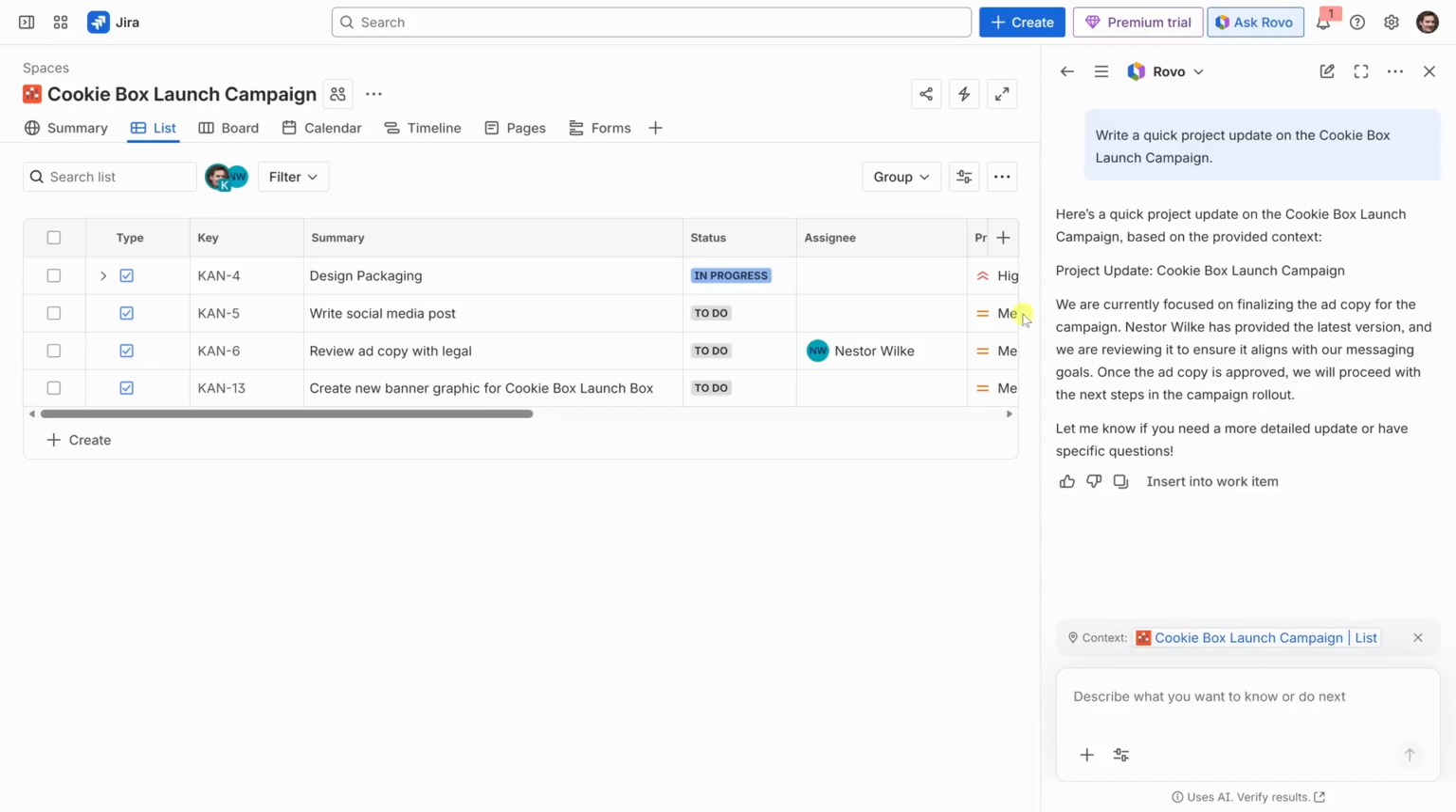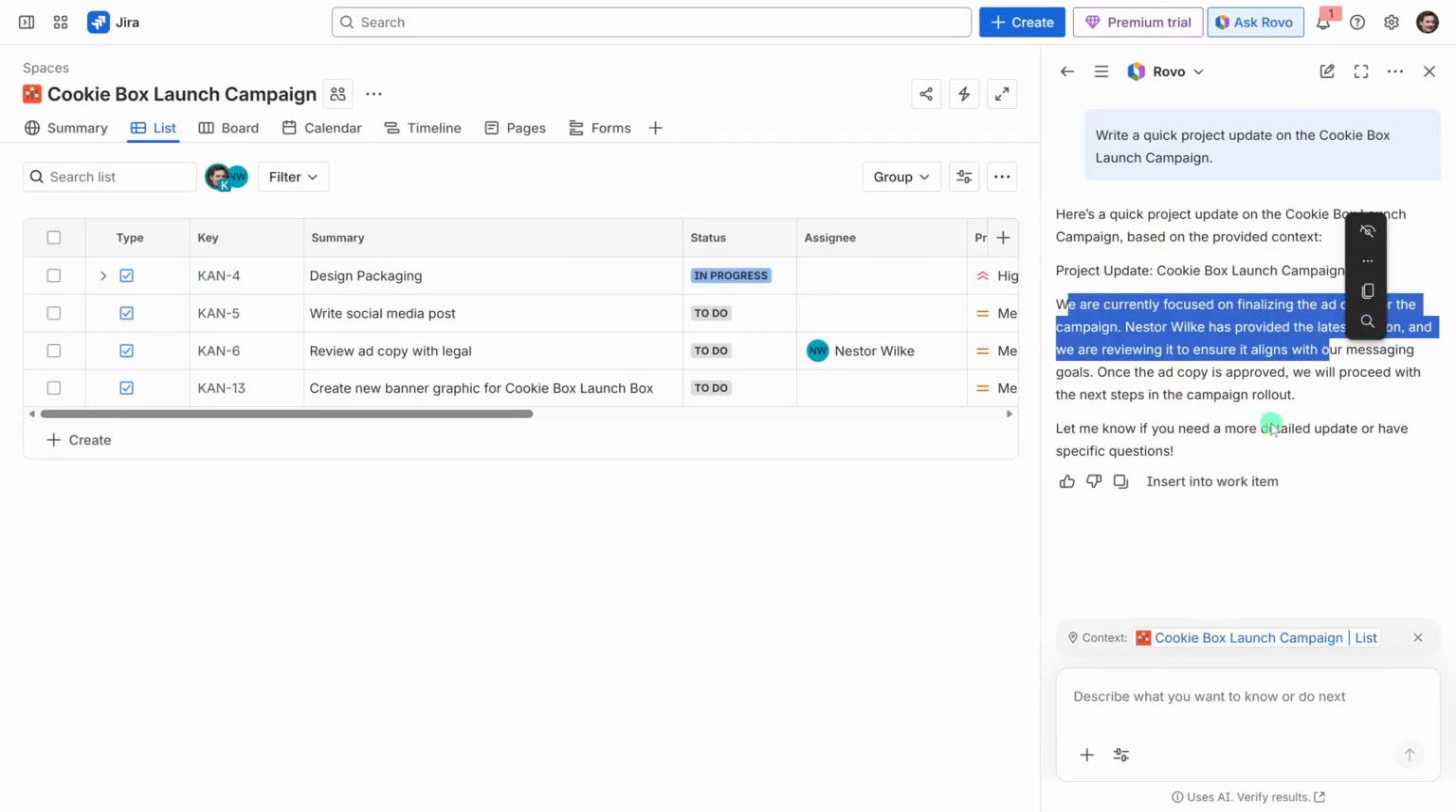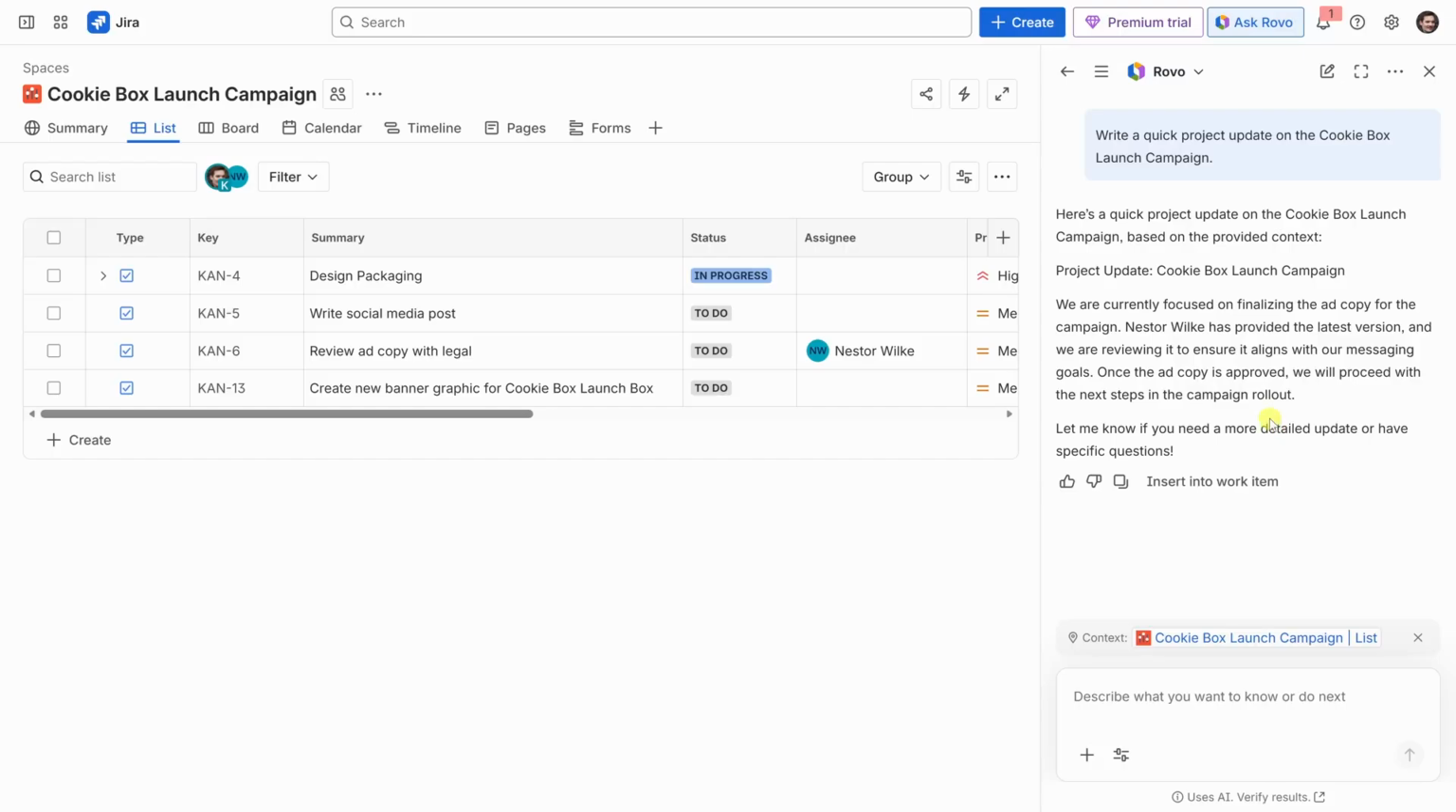Rovo now looks at all the tasks in the project, what's been done, what's in progress, and what's coming up. And over here, it generates a short summary that I can now share with my manager. And here it provides the update on the latest activity between me and Nestor. That's pretty helpful. Now, beyond writing updates or descriptions, Rovo can do so much more.